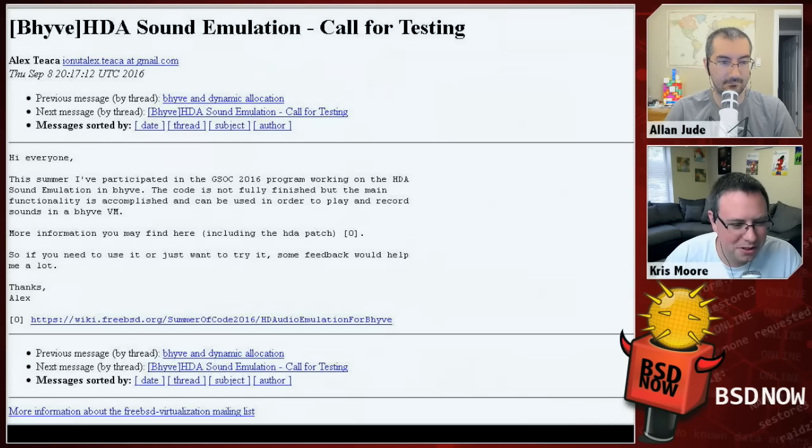And last up, we have a call for testing: bhyve HDA sound emulation. That's a biggie. I'm looking forward to that. This is the result of a Google Summer of Code project, so it's good to see those actually producing useful results. But yeah, this will allow you to play sound from bhyve. So now that you have Windows and sound, I'd love to see this getting worked out by people.